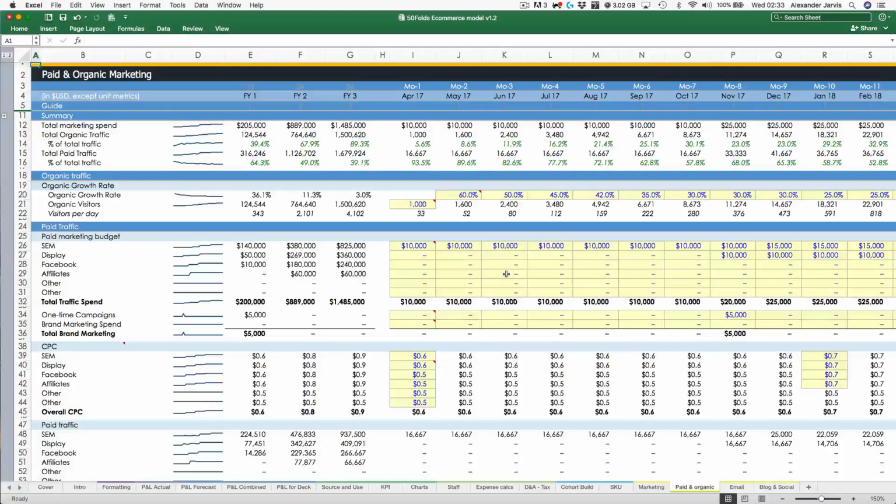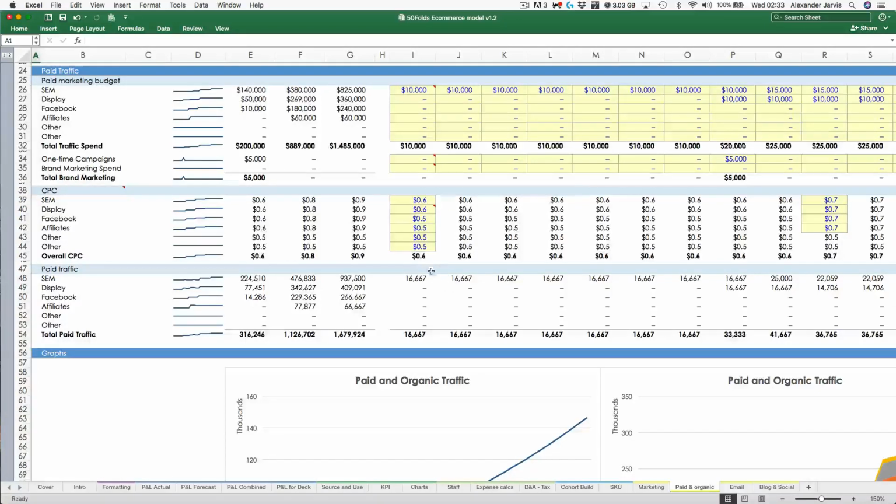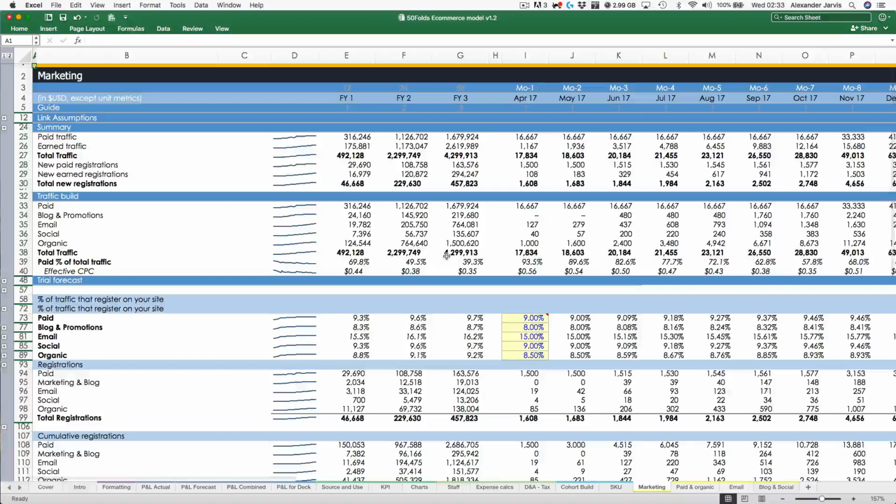Now, of course, more than likely, or the less likely these days, you're going to have to spend money to make money. So SEM, display, Facebook, affiliates, or whatever else you want to put in, how much you're going to spend, how much your CPC is going to be, and that'll drive traffic. Now, all those sheets that we just talked about will then feed into the marketing sheet, where simply put, you can decide what your conversion rates are going to be.